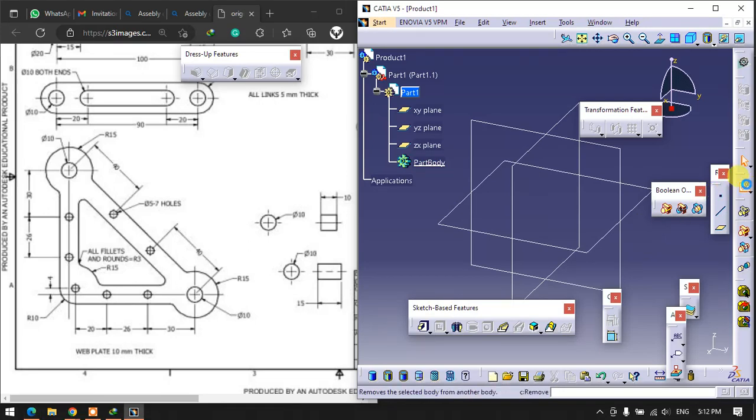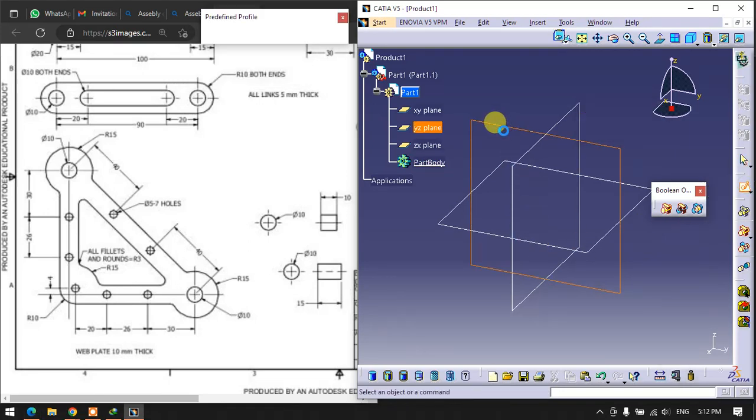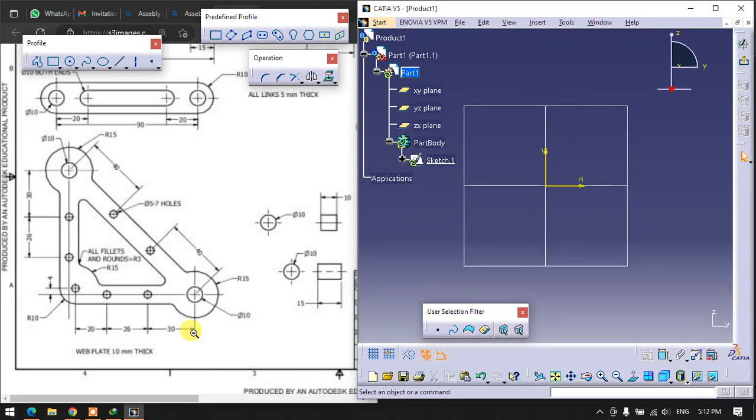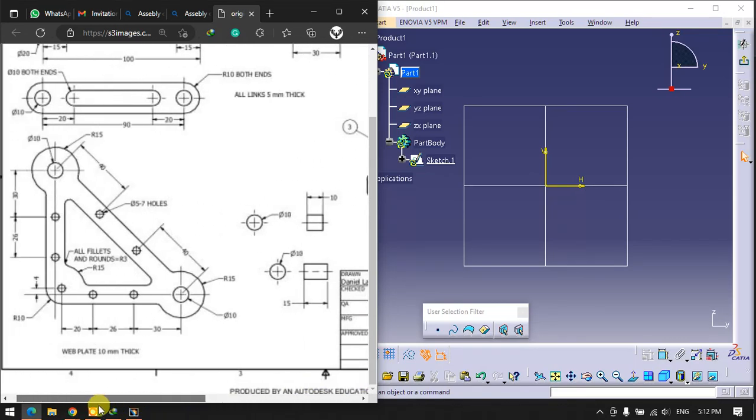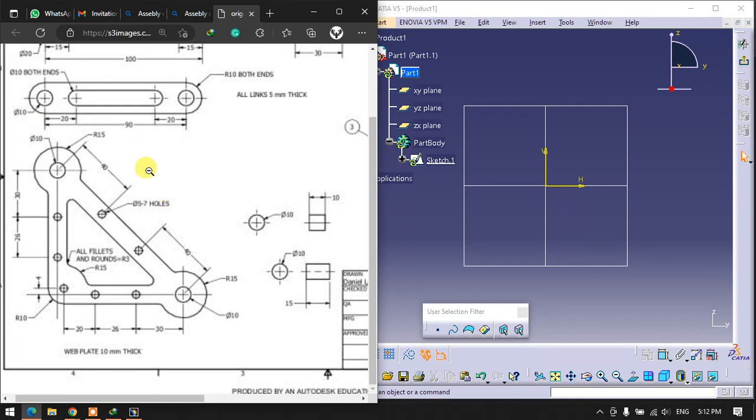Simply choose whatever plane you want, it doesn't matter. Simply select any one of the planes and try to create a single sketch here, because it has only one type of thickness. You can see in 3D you have only one thickness. You can create whatever shape you want, but this shape is required. I am going to create this one.